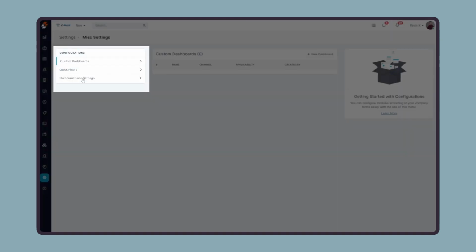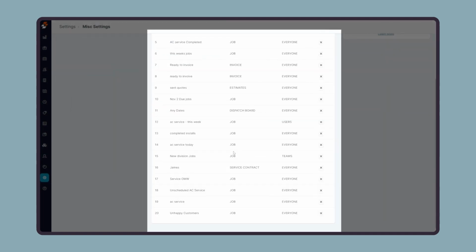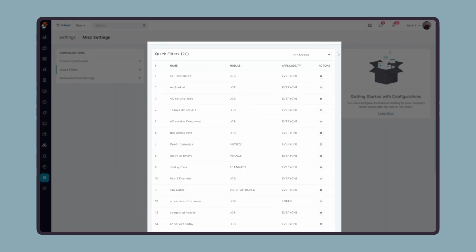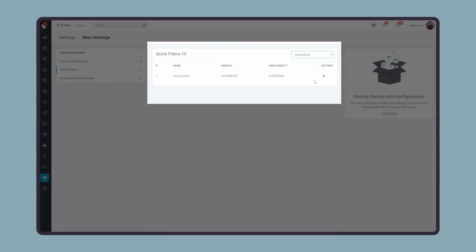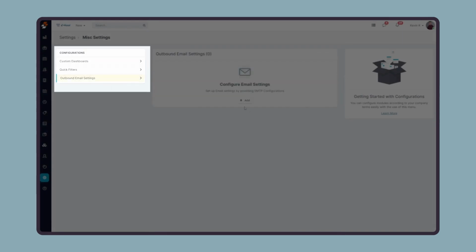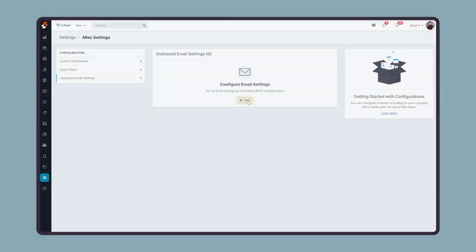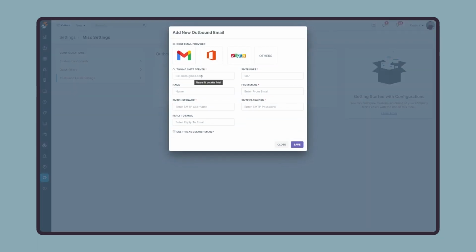Then we have quick filters. All quick filters that have been created in various modules will be available here. You can filter them by modules, and any unnecessary filters can be cleared from here. Finally, we have the outbound email settings. You can configure your own email address, SMTP server, port number, and other relevant details.